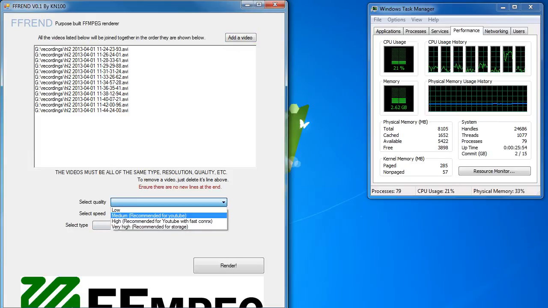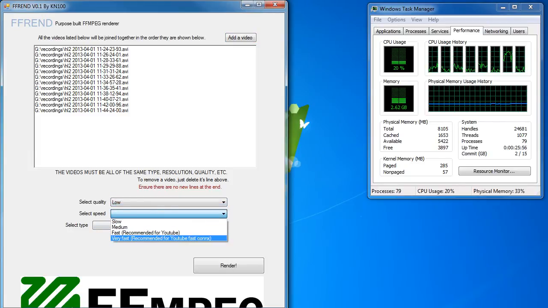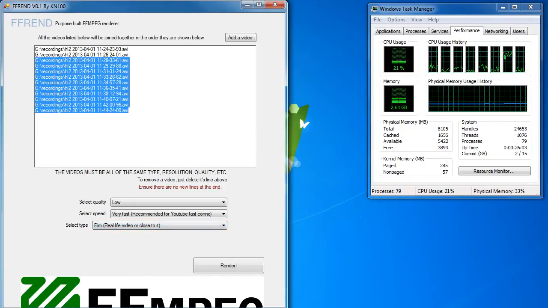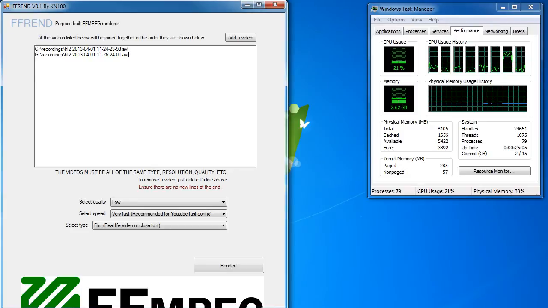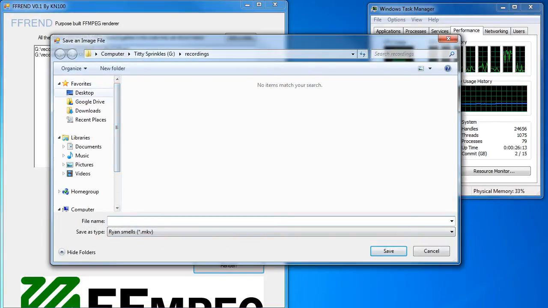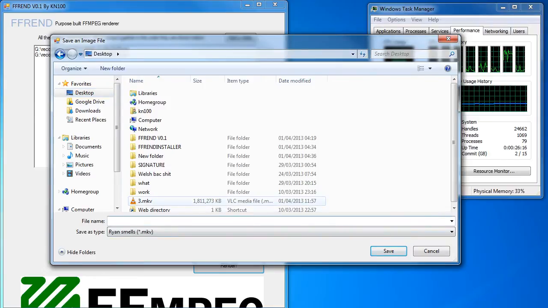You select the quality you want. I want low quality because I don't really care. I want it to be very fast just for the demonstration. For the sake of argument, I'm only going to do 2. You can delete things here as well. You can add the files in yourself. I'm only going to do 2 just to show how quick it is. Then you click render. Then you decide where you want to save it. I'm going to save it to my desktop and say test render.